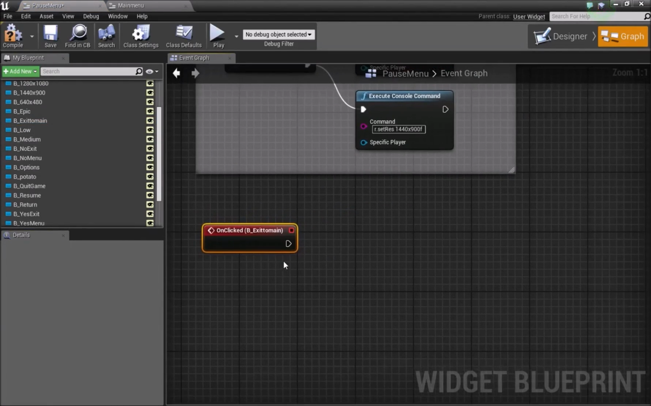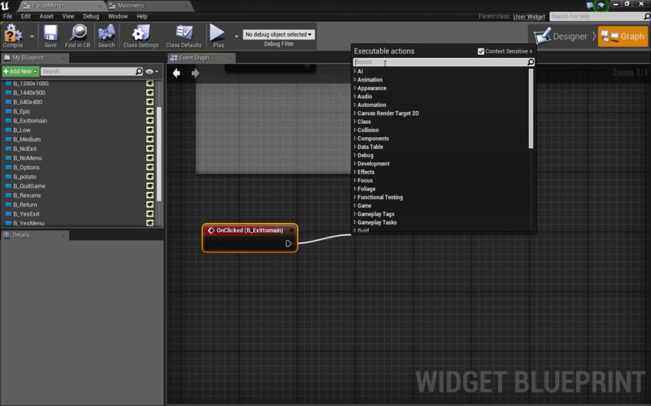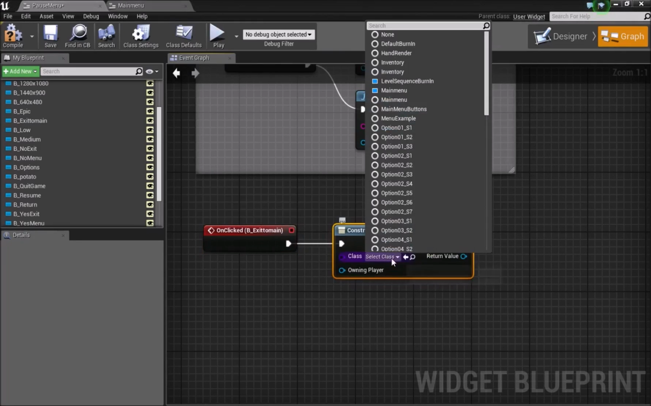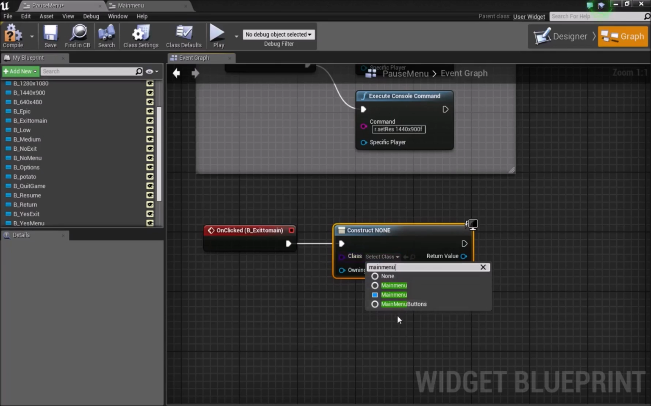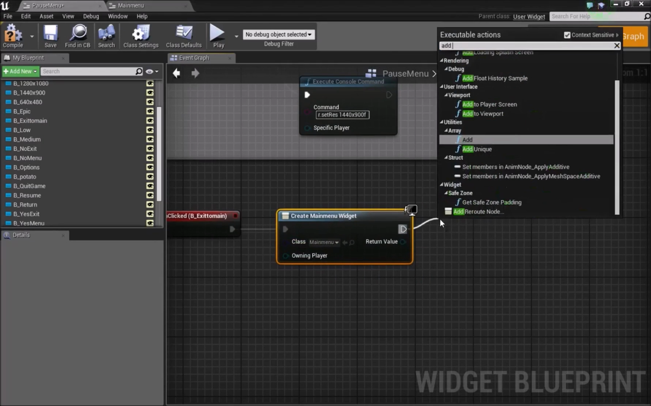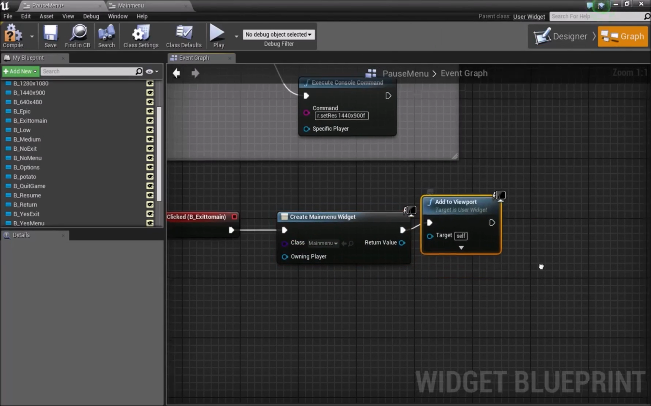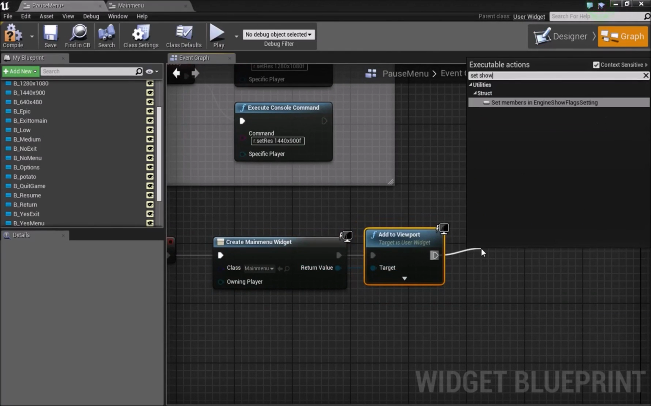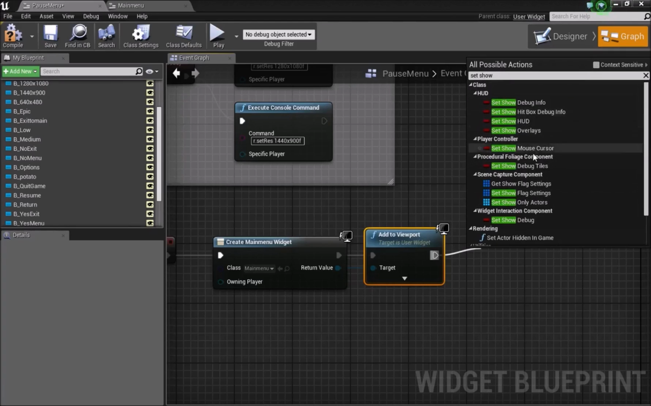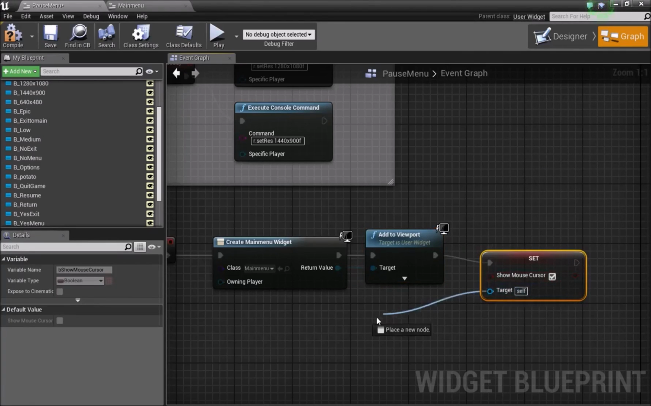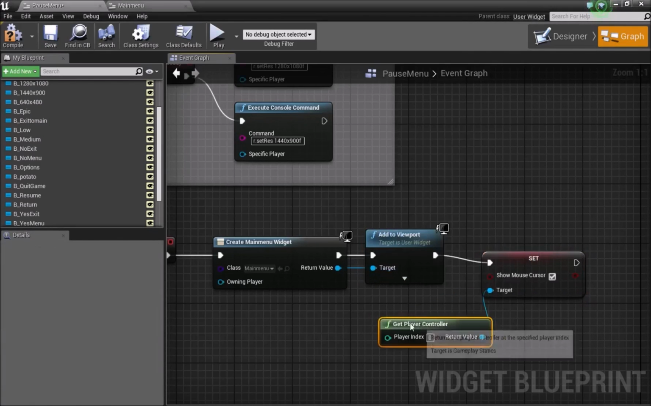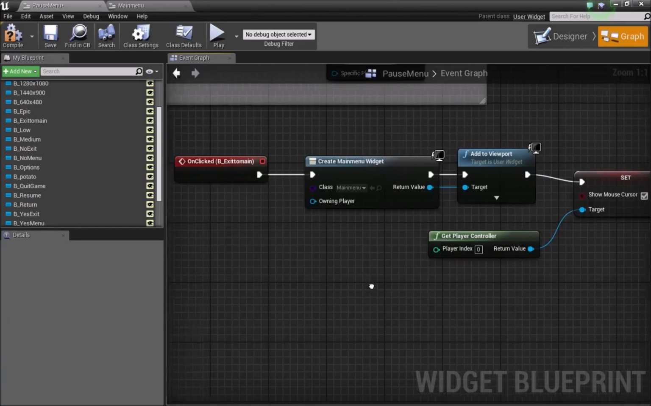On clicked, okay. On clicked we want to create widget. Alright, and we'll do main menu. So same thing again, add to viewport, target, set show, get player controller.